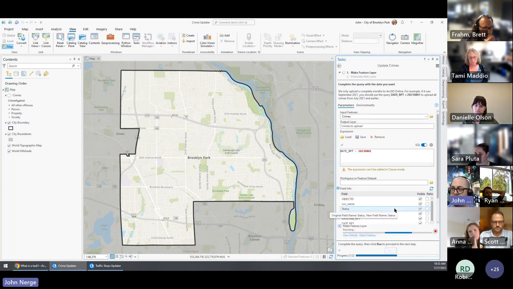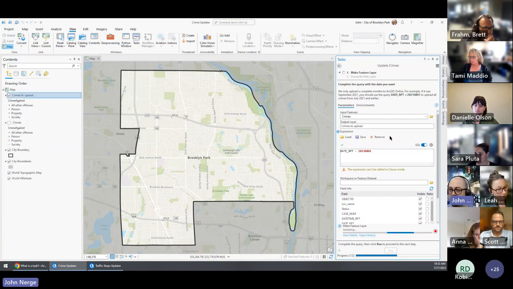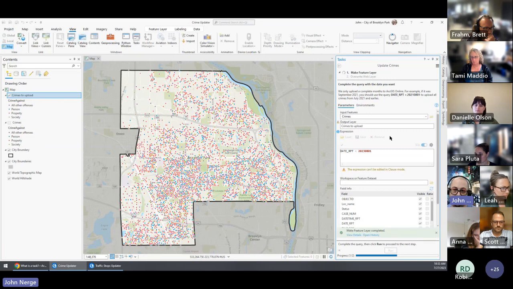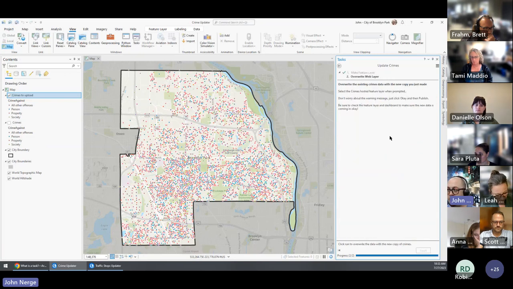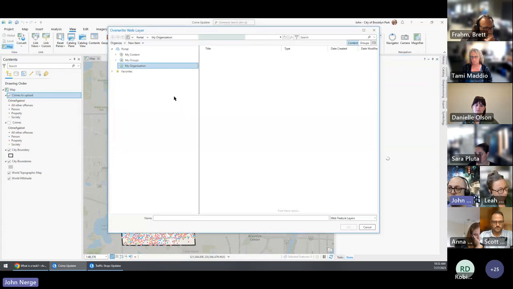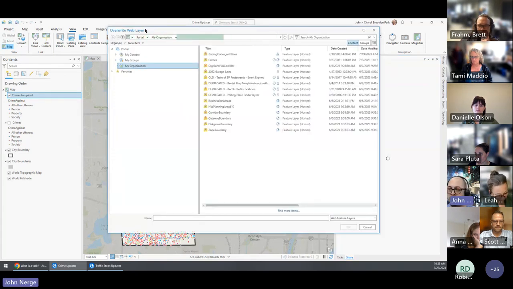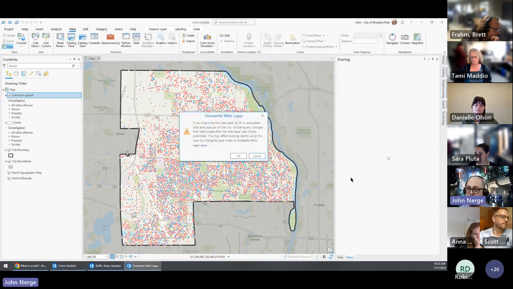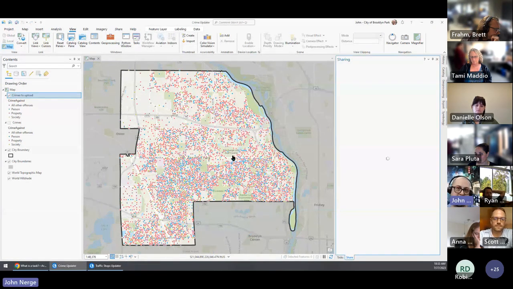That will go ahead and create the feature layer for me, and then it's going to run a command, which is the overwrite web layer command. Once it runs here, it'll open up the overwrite web layer command, and then our crime analyst just has to select the crimes layer, click OK. That'll open up the sharing. It's going to give the prompt saying, hey, you're overwriting the web layer, because we're uploading the new data.